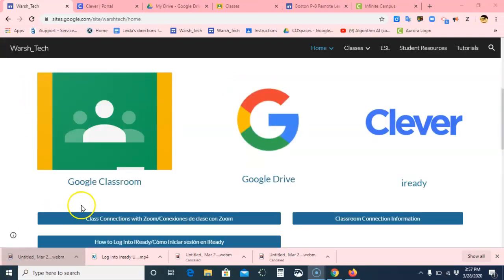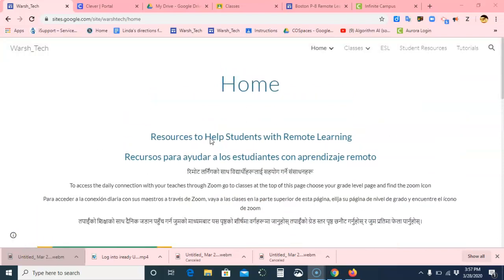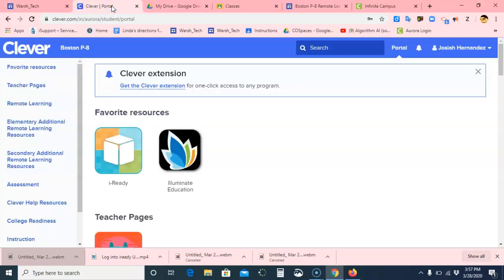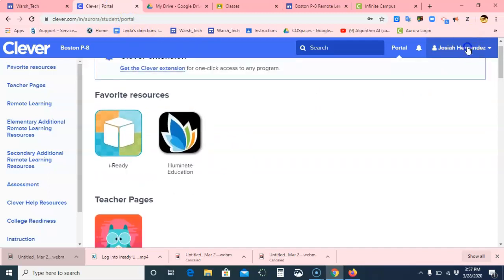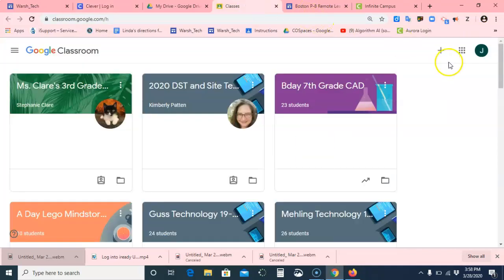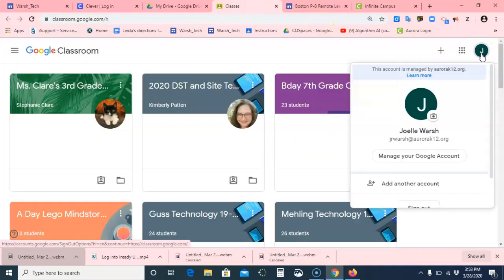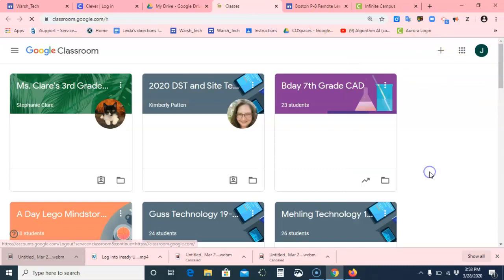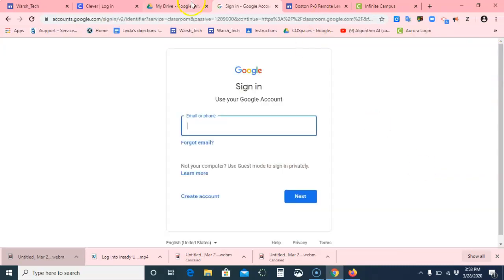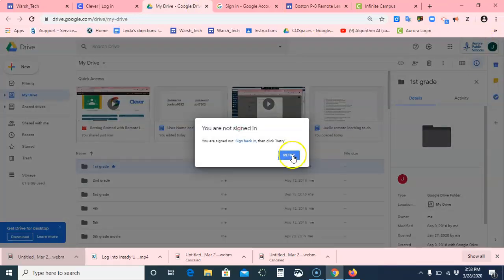Last but not least, when you're done using your Chromebook, if you are sharing your Chromebook with a brother or a sister in your house, log off. So log off everything. Make sure if you are in iReady that you go and log out of Clever. If you are in Google Classroom, click on your profile and sign out of Google. This will also, or should also, sign you out of Google Drive.